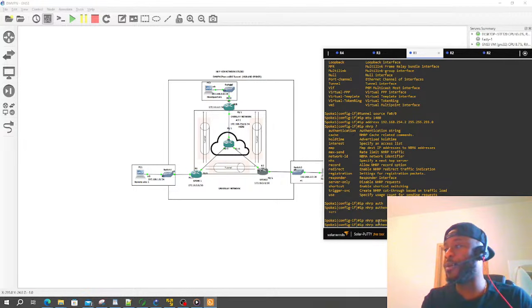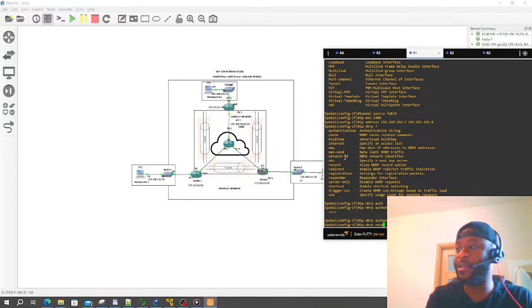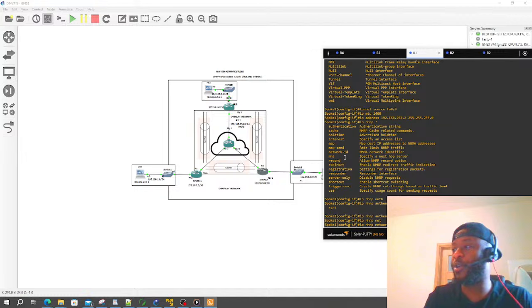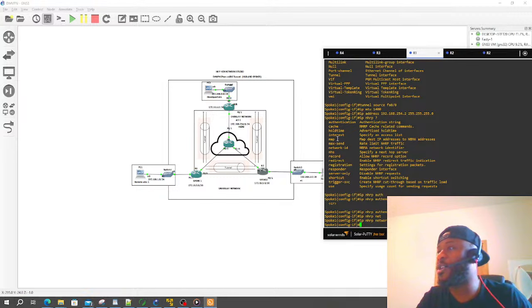There's still a whole lot more configuration. There's NHRP. There are some, the ones you're going to use here. You're going to map authentication. You map network ID. It could be anything, but make sure it matches. 99. This is going to be used for something else. Registration, responder server only shortcut. We're not going to use too much here. So holdtime, map. So we're going to use that.